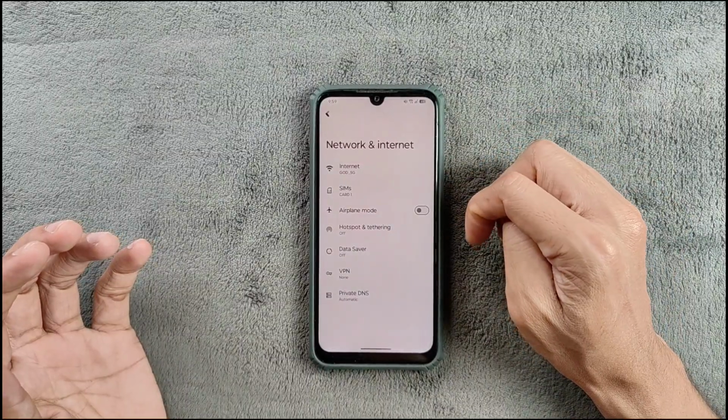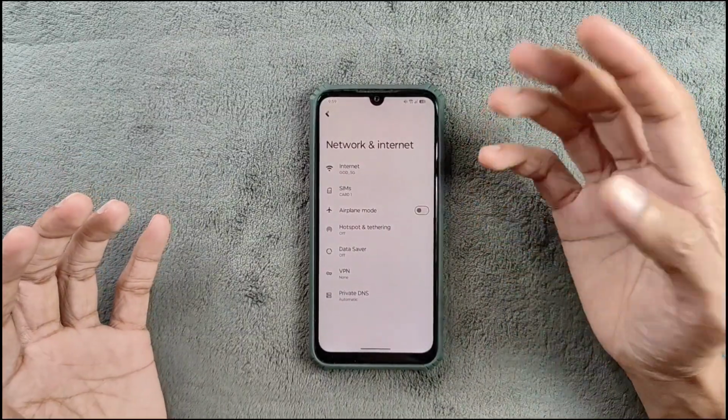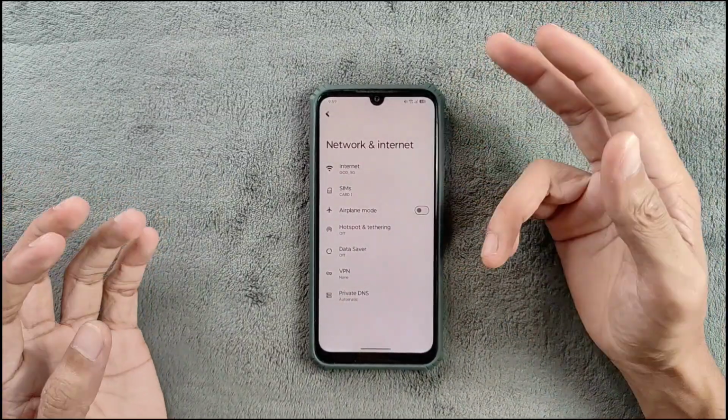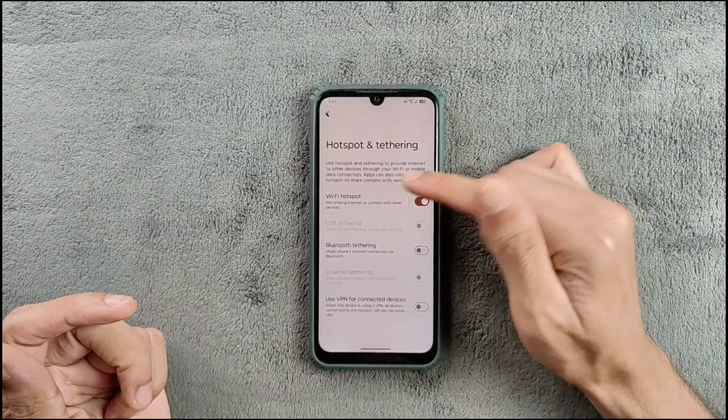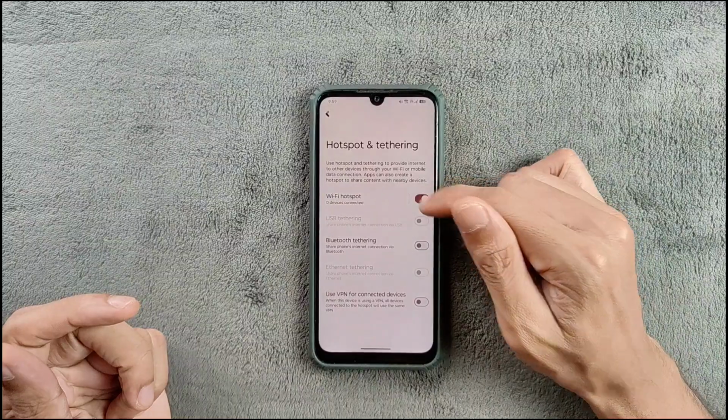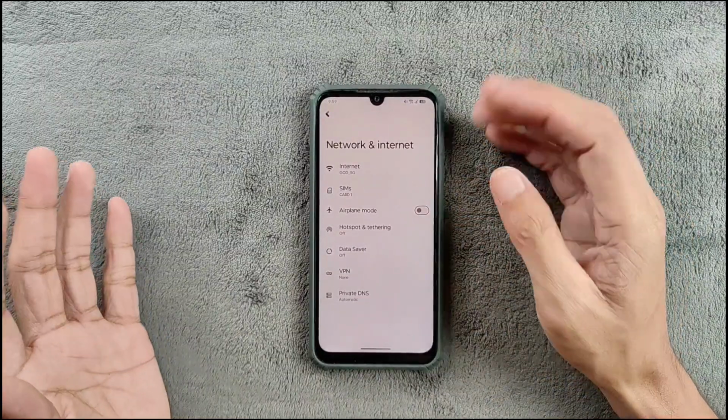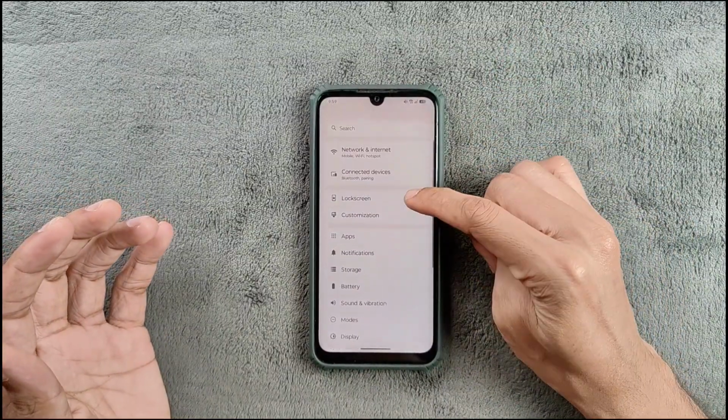In terms of network connectivity, I haven't faced any issue actually. Bluetooth is working well, Wi-Fi is working well, and VoLTE Wi-Fi working well. Hotspot, as you can see here, working. So no issue in terms of network connectivity.